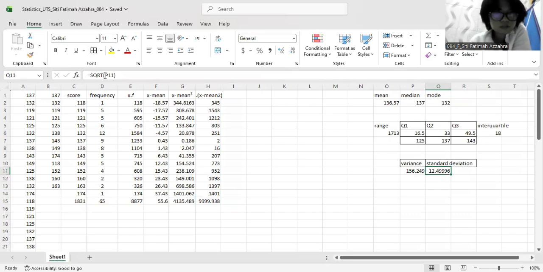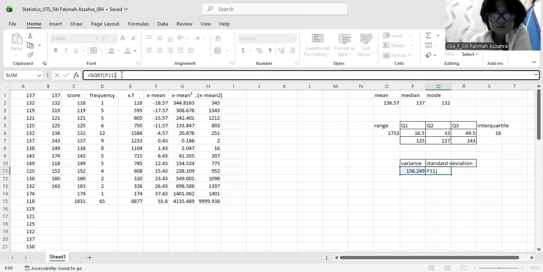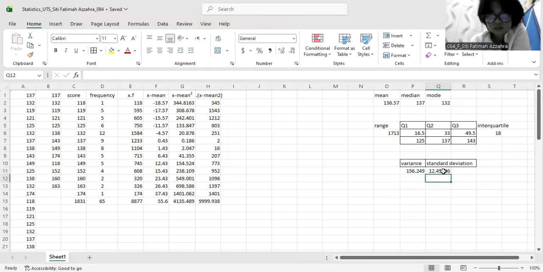And for standard deviation, you're going to do this. Sama dengan SQRT, terus kalau sudah ini pencet 2 kali, SQRT, and then you click variance, and tanda kurung, share, dan enter. That's how you search standard deviation. Okay, now, it's time for the last one.